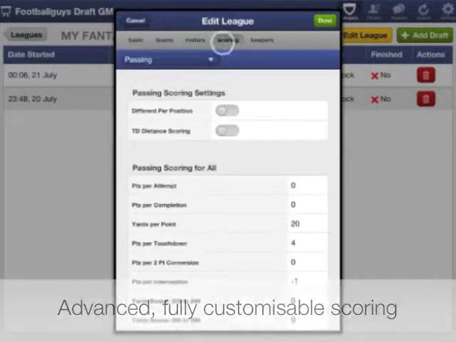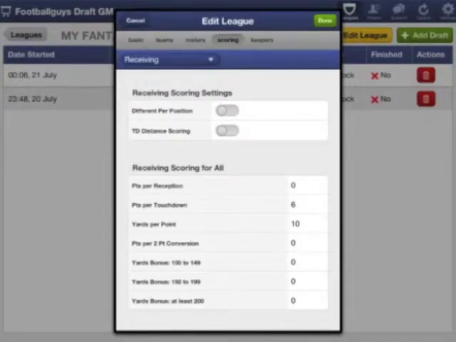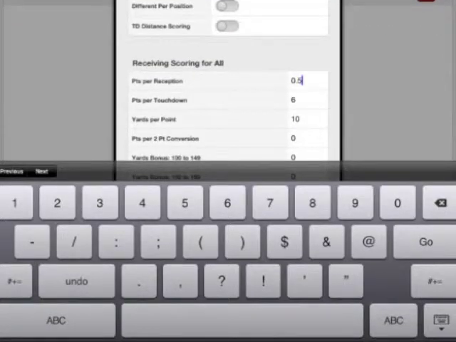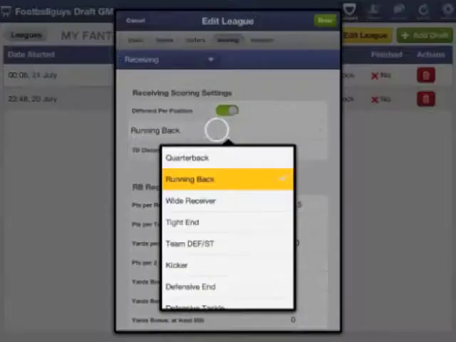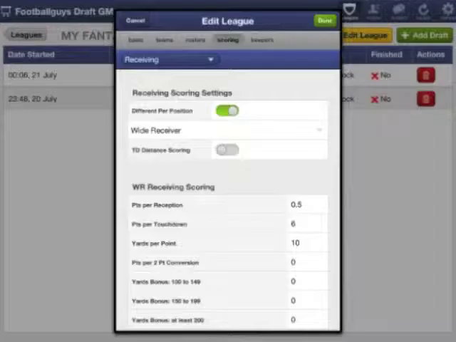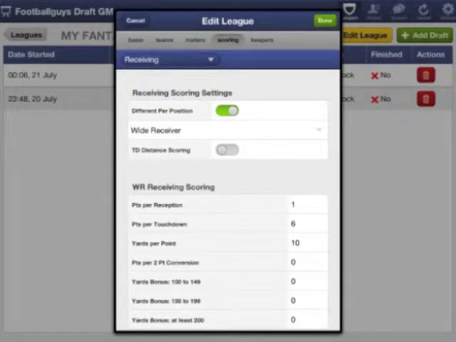There's extensive scoring support across multiple scoring categories. Enter 0.5 PPR for all positions, or enter a different value for each position. Here we're setting wide receivers to 1 PPR and tight ends to 1.5 PPR.